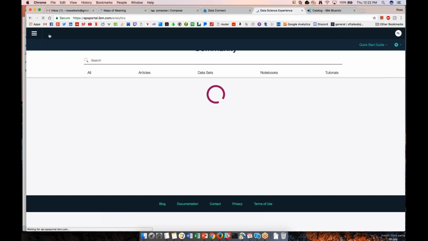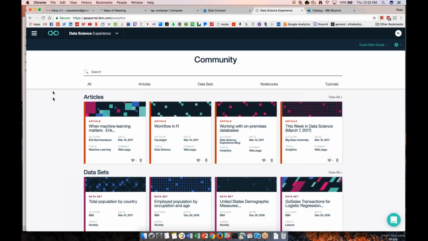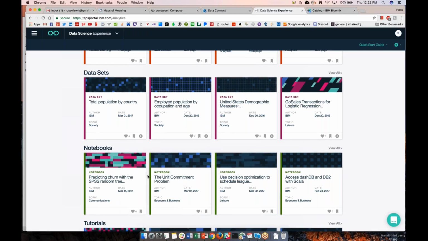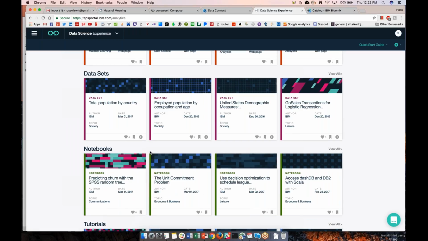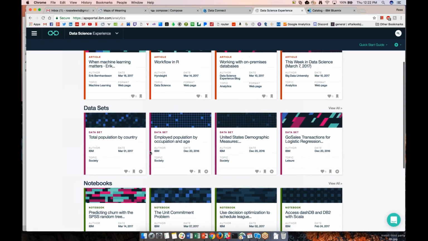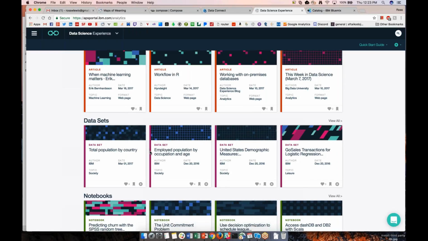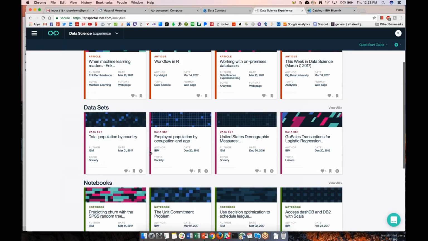Again, looking at the community page, I can just pull in a notebook and run the code that someone else has written, and this is great for learning and education, but also for reusing code that's already been written in a similar use case that you have. And obviously access to data sets and articles really help a data scientist grow, as well as the tutorials.